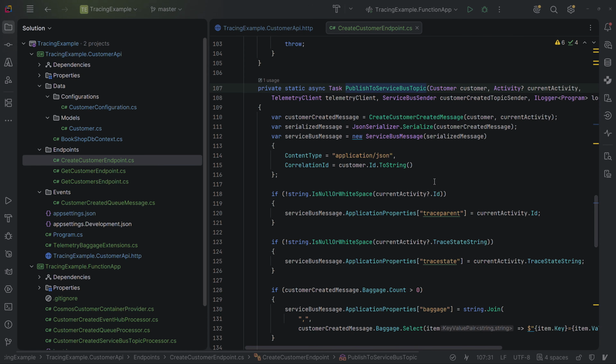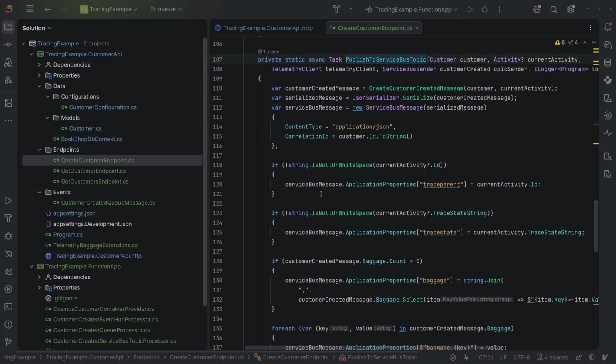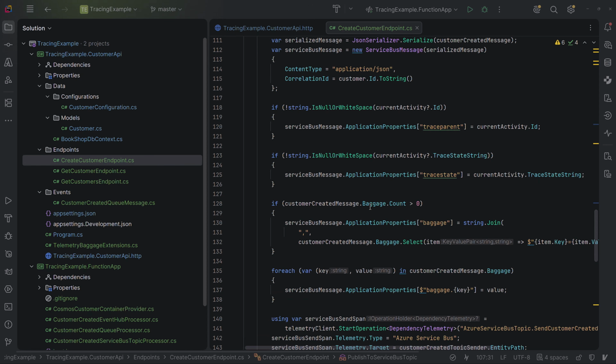So in this function, we create our event object, and then we serialize it, and we create a Service Bus message, and we also add the correlation ID for this message as a customer ID. And also we add application properties, which is basically some metadata for the Azure Service Bus message: the trace parent, which is our current activity ID, and also the state of our current activity. Basically, activity means the current span. And also we loop through the baggages that we have and add them to the application properties.